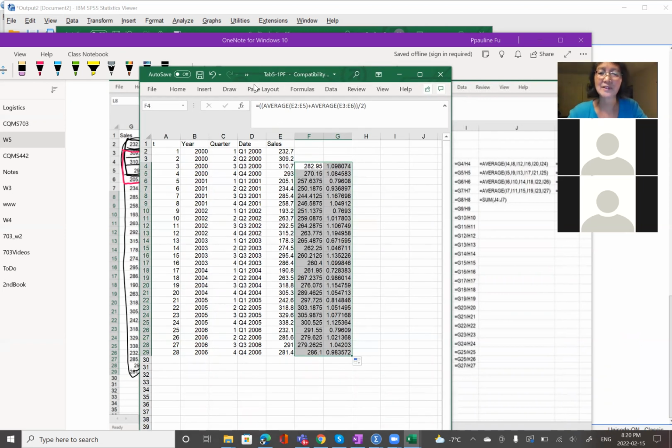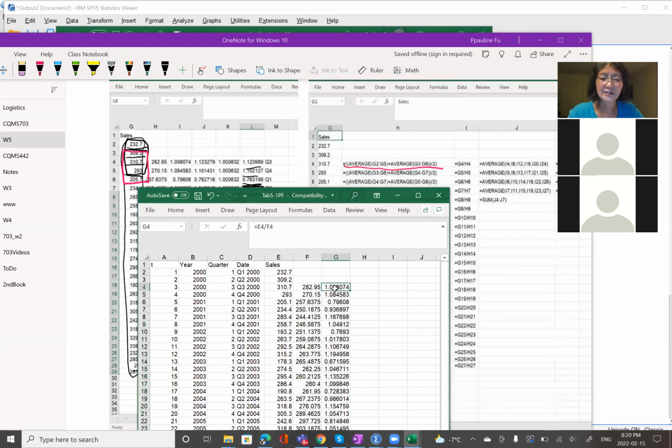After that, this is the preliminary index for quarter 3. 1.09 is the unadjusted index for quarter 3. 1.08 is the unadjusted index for quarter 4.